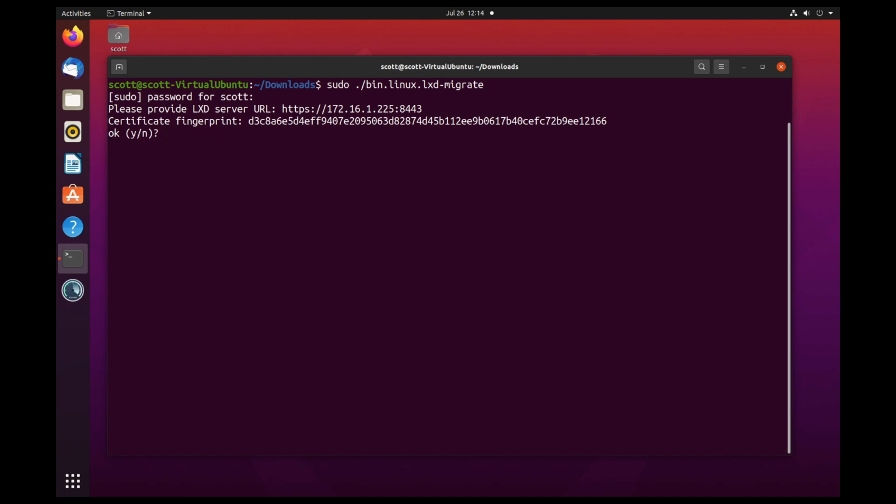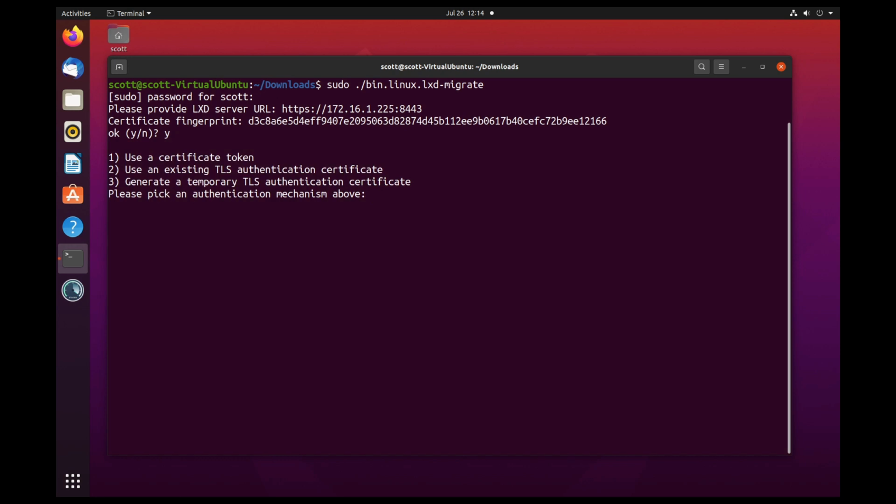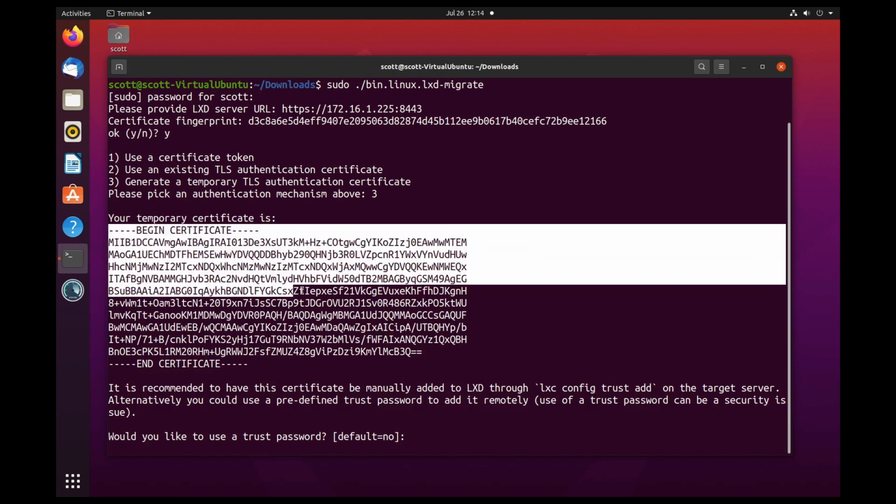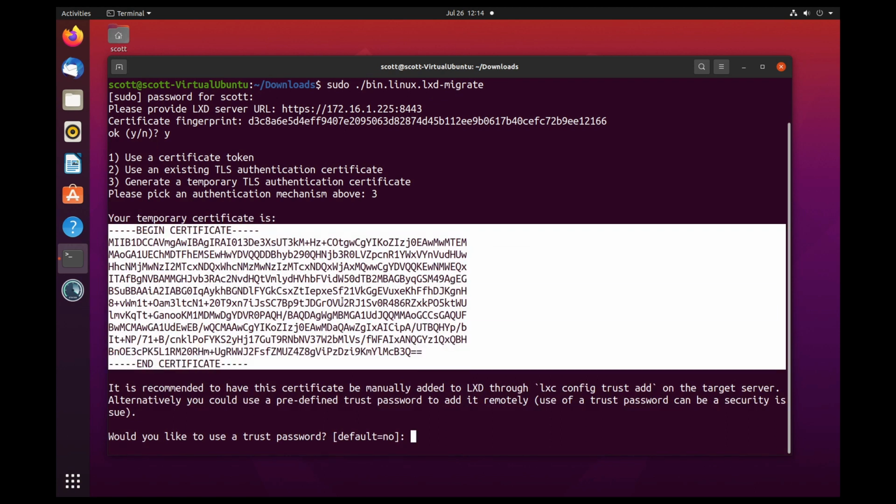So now we hit enter, and it asks if you want to accept the certificate fingerprint. The correct answer is yes. Then it gives you three choices for what type of authorization we want for that SSL. The answer we're going to choose is number 3, which is generating a temporary TLS authentication certificate. So I do that, and then I want to come over here and grab this certificate, do a right click and copy.